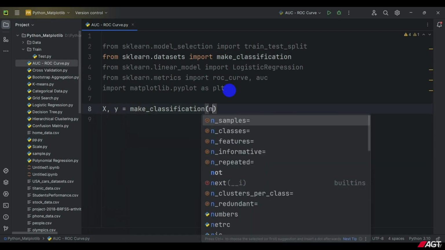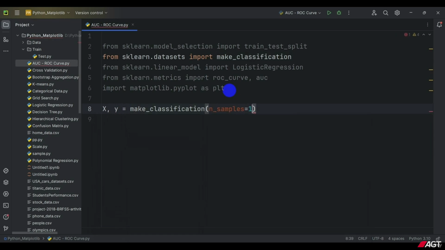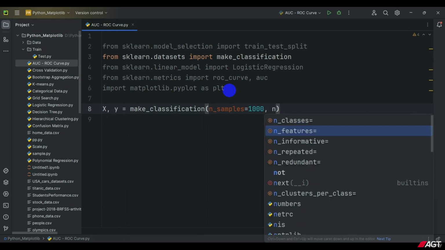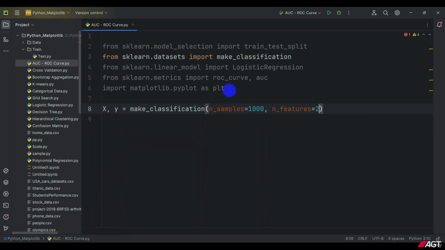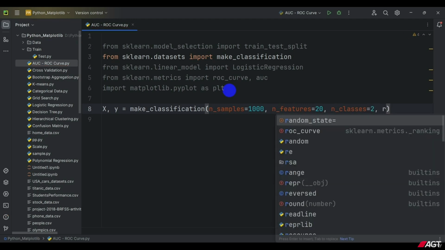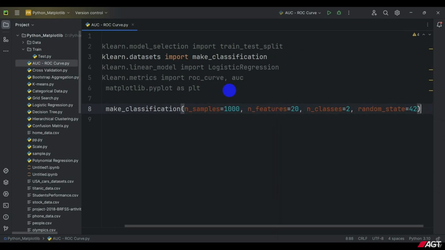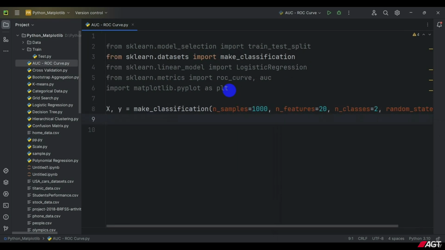First I create X and y, equal to make_classification, then n_samples is 1000, and next n_features is 20, and next n_classes is 2, and last random_state is 42.